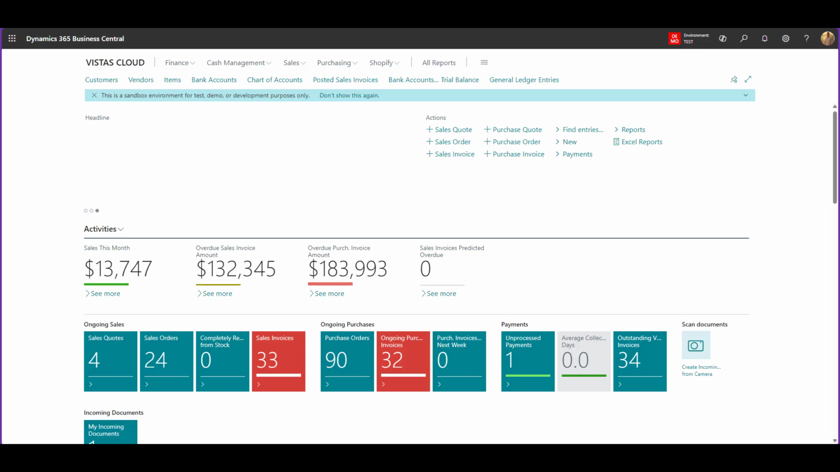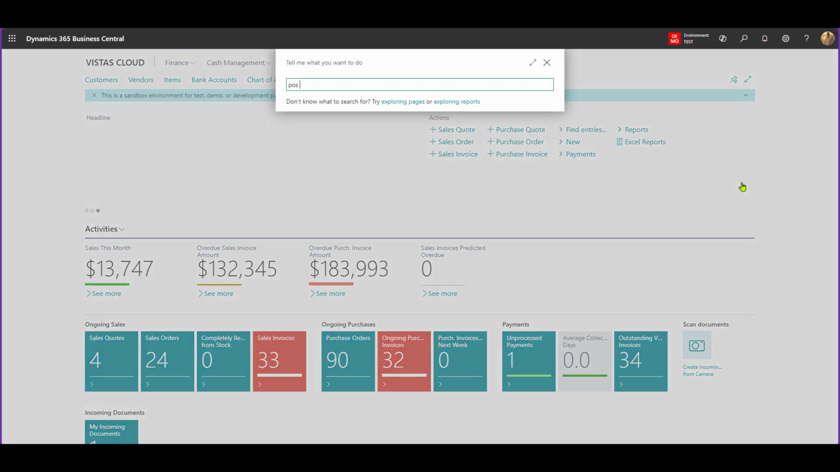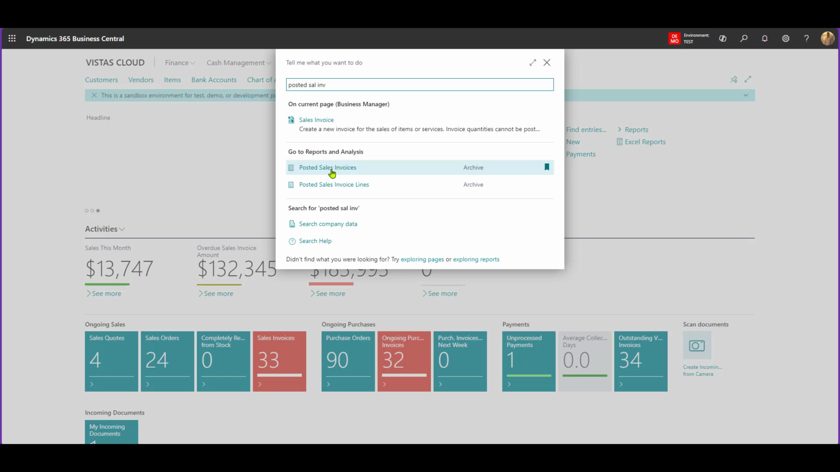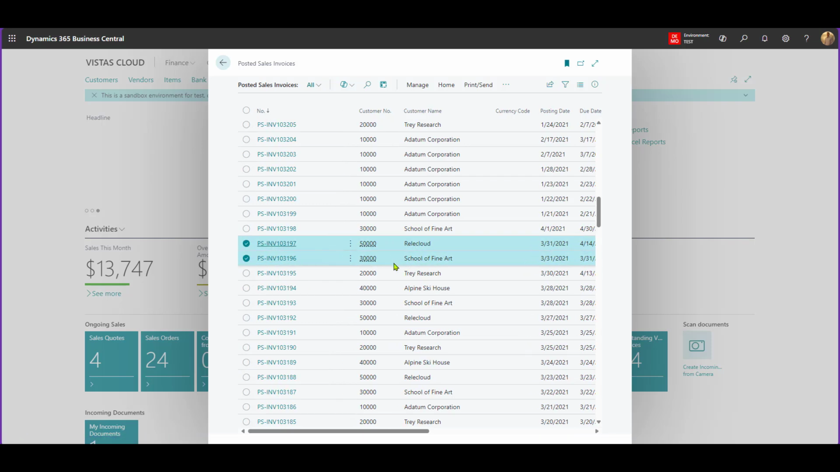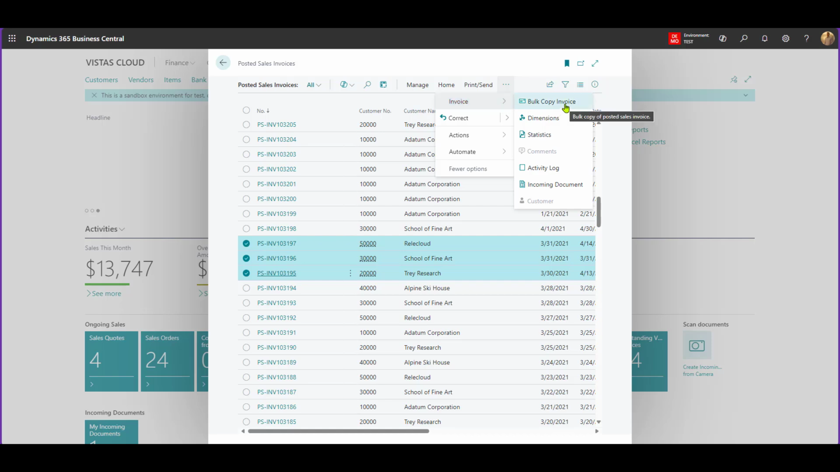To do a bulk copy of posted sales invoices, search for Posted Sales Invoices on the Tell Me window and select the related link. Select the invoices you want to copy by selecting More or by pressing Ctrl on the keyboard and left mouse click. Click the Bulk Copy Invoice action from the menu.